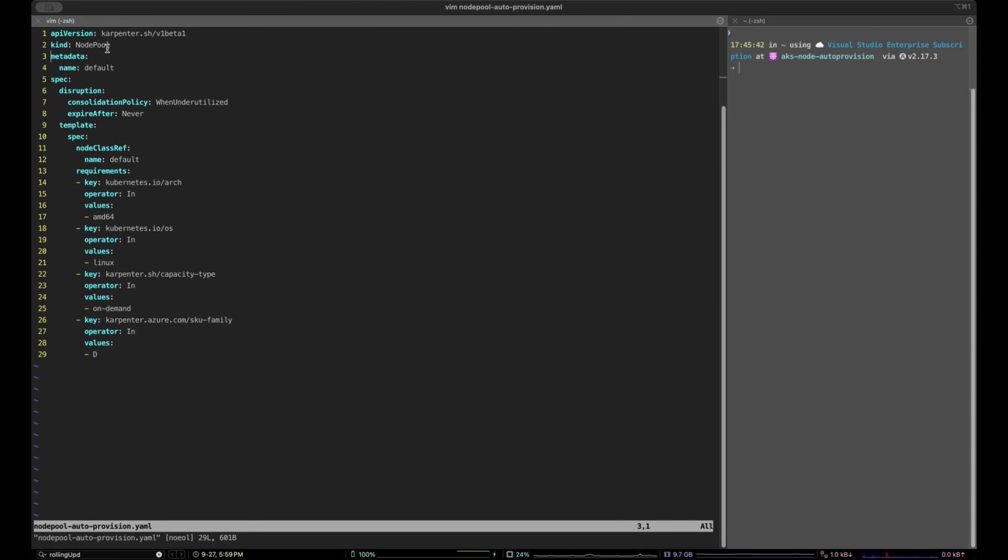In this YAML file, you can see the API type. This is using Karpenter in the background, so this is the Karpenter API it is using. Then the kind is NodePool, so it's the type of node pool we are going to provision. Then under the disruption, we can specify how you should deprovision resources when they need to be.